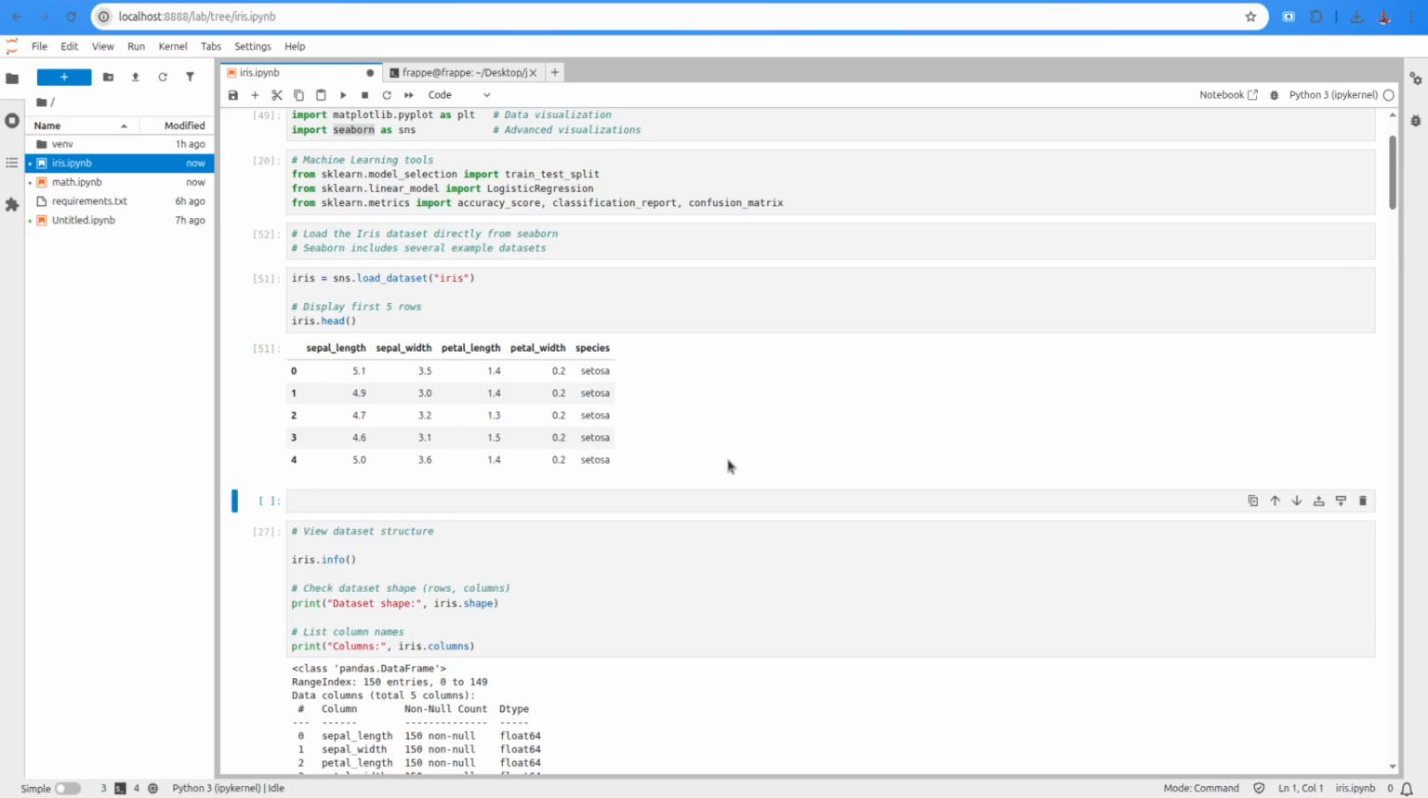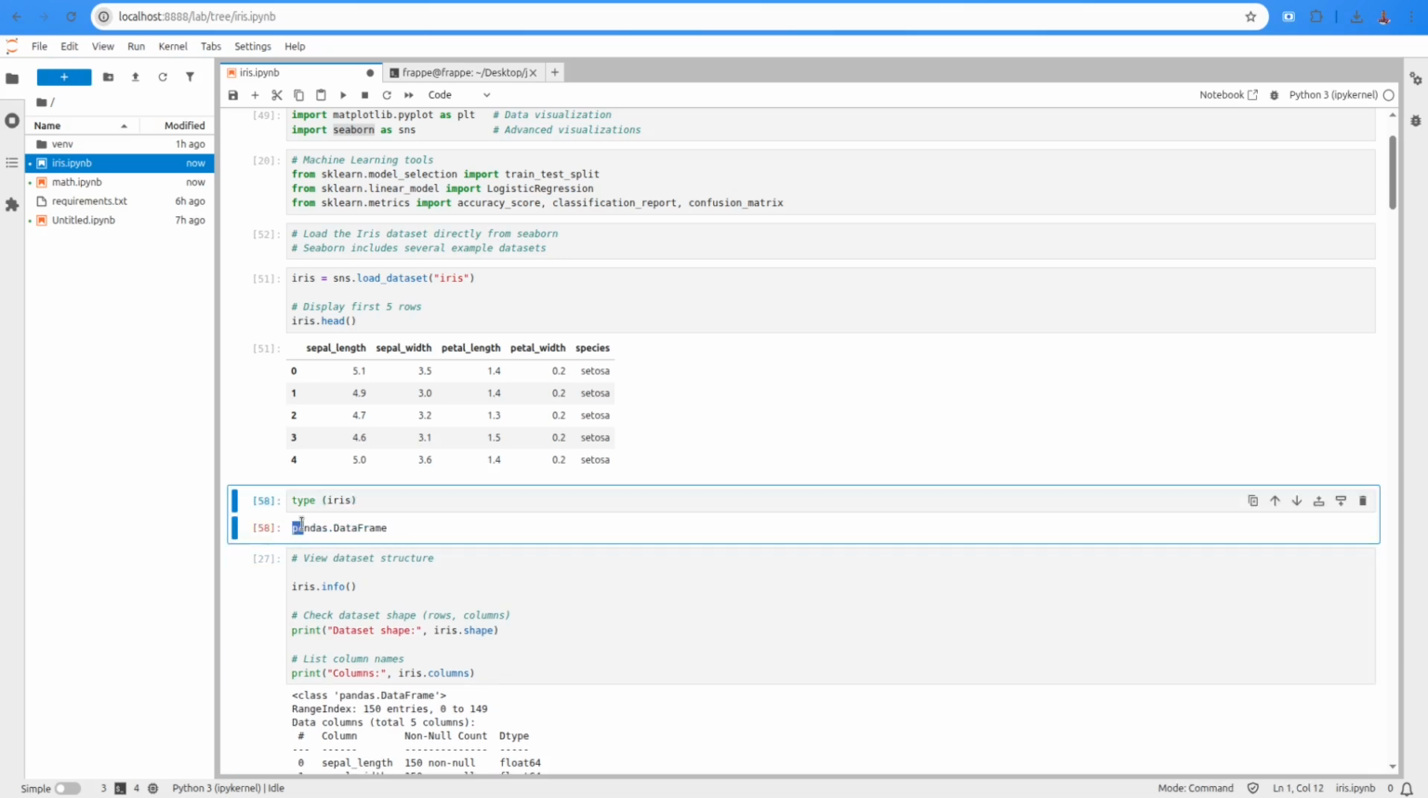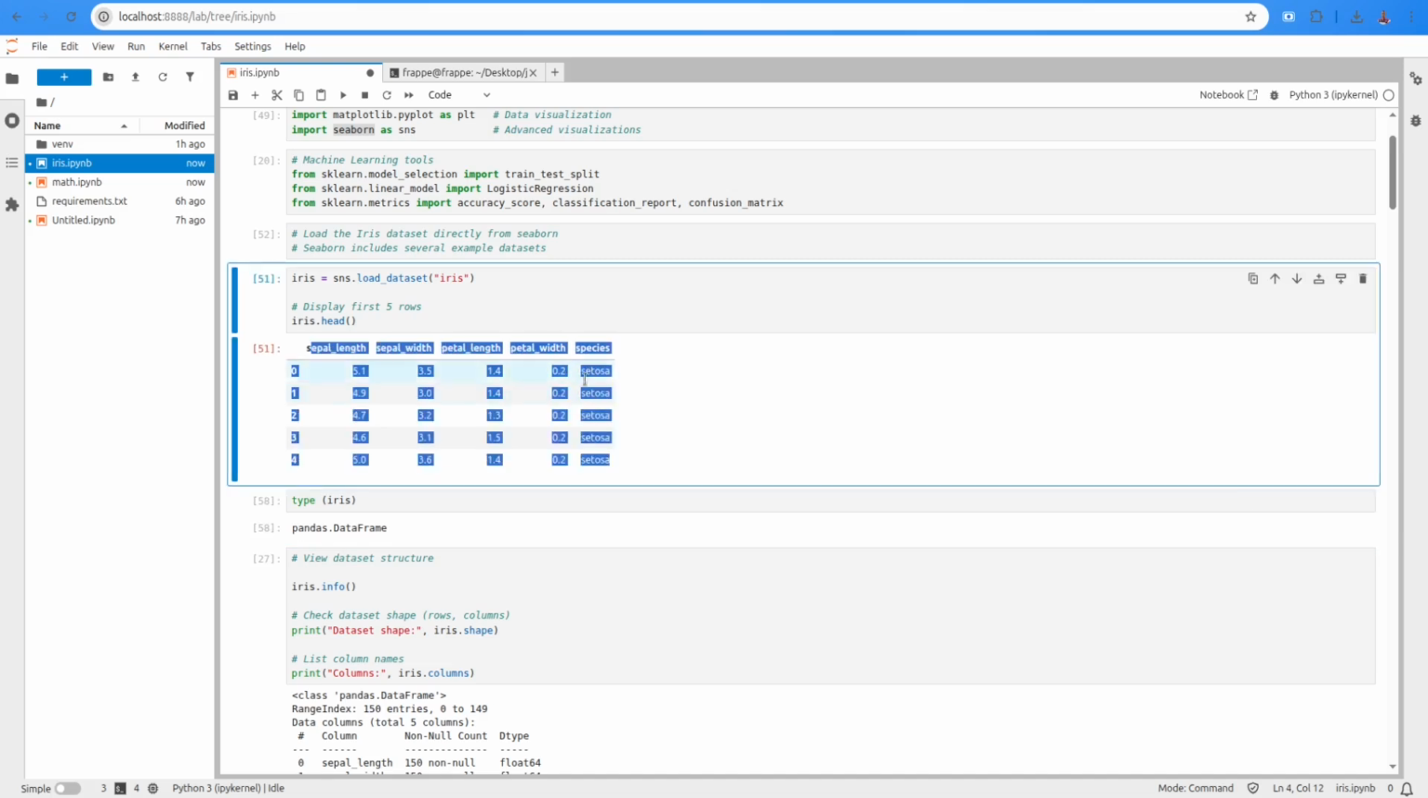You can check that maybe by adding another cell down here and checking the type. Here you can see it's a Pandas data frame. And this is the data. These are the columns. It has 5 columns, but literally I'm using these four numeric columns to train the model: the sepal length, the sepal width, the petal length, and the petal width.